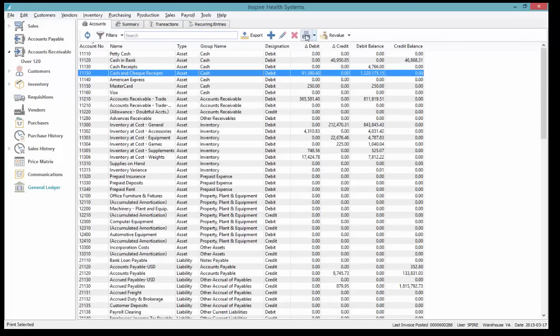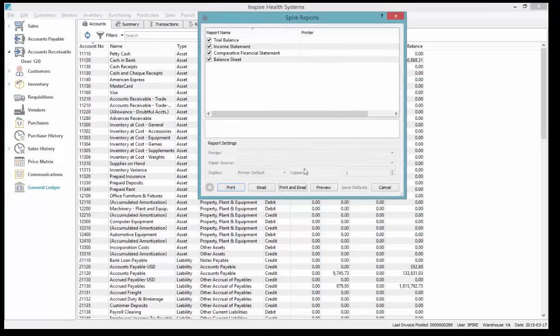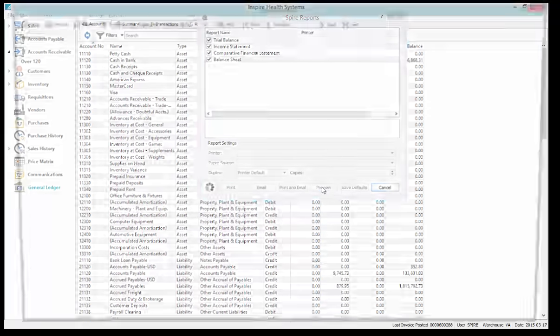This is also where I can print my GL reports. So I pick my current ending. I can choose all my different, sorry, the month end. I'll choose details in this case. I can print off all these reports at the same time, so I'll preview them.